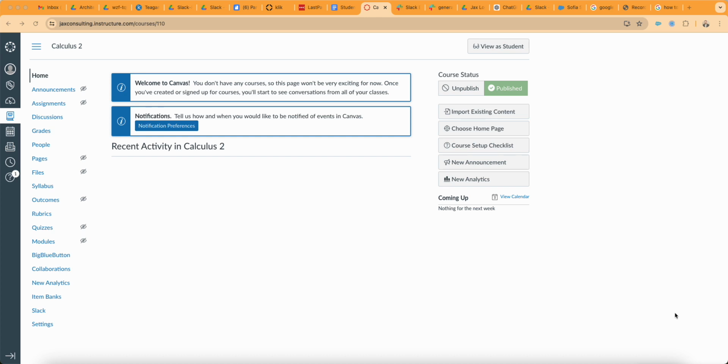In this part, I'm going to show you how to set up a Slack workspace as a teacher setting up a course. All right, so first, I already have my course set up, and in this example I'm using this Calculus 2 course.